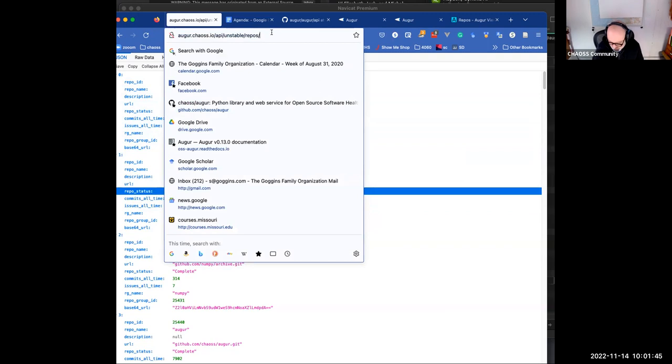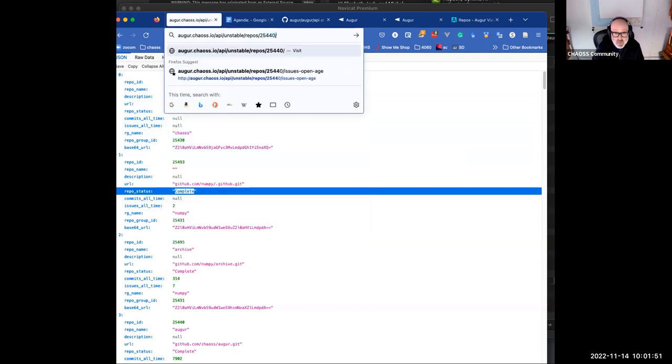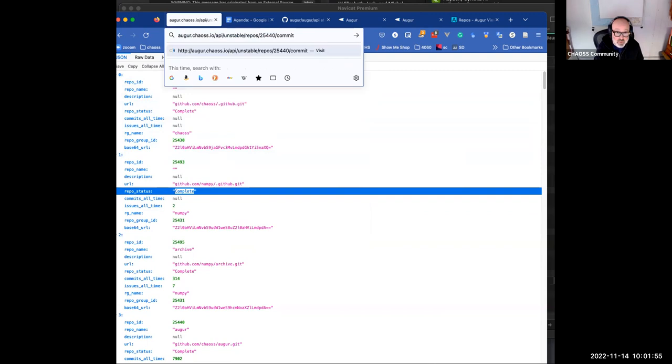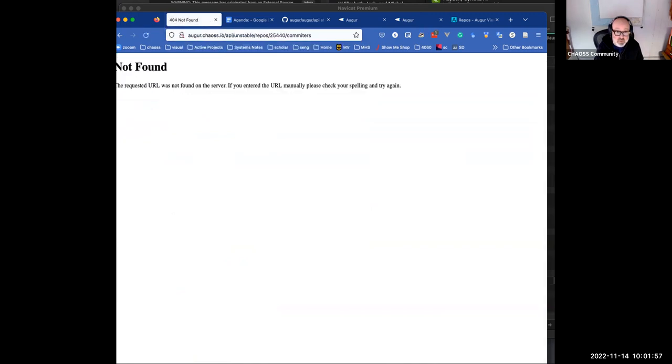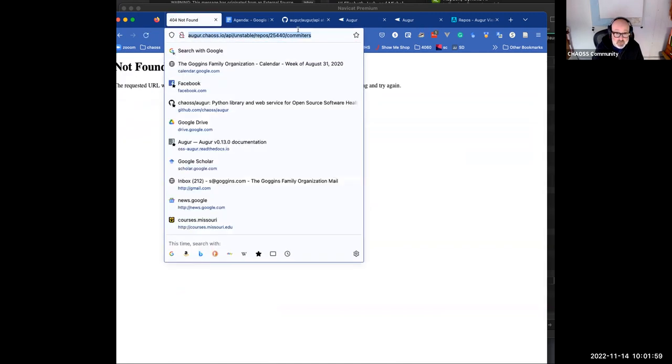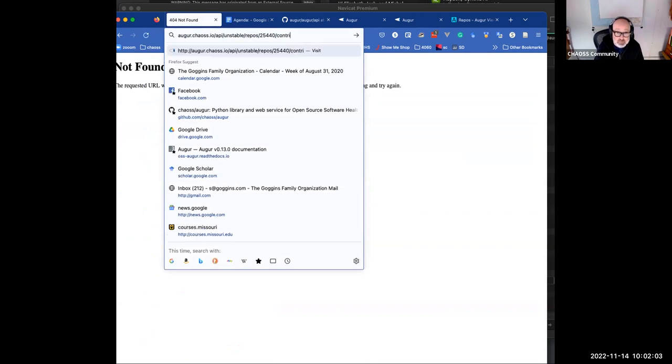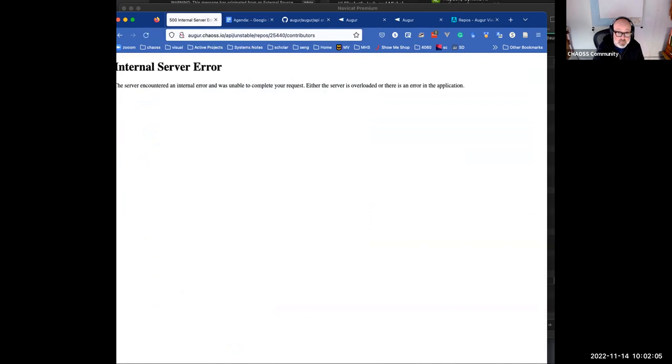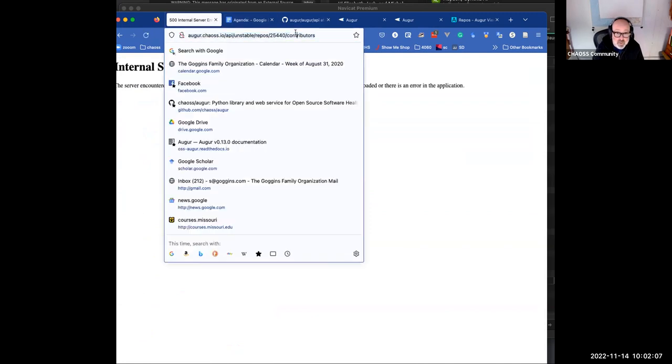API gives you. Now, the API structure for a standard metric would be after repos, you could type in the ID of a repo and a metric. So one metric is committers. Thought it was committers. Now of course I can't remember the metric.